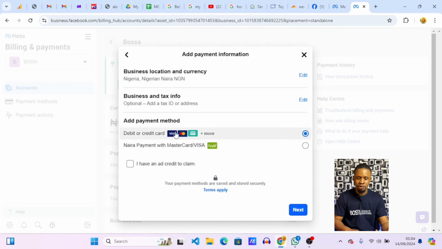So yeah, please do not use this part. Do not use the add debit or credit card. Just use Naira payments with MasterCard or Visa under PayU. PayU is in partnership with Meta. It's very safe, very secure. We've done hundreds of millions of Naira through PayU. It's 100% safe. It's a third-party payment gateway in partnership with Meta that allows Nigerians to pay for their advertising in their local currency, which is Naira.